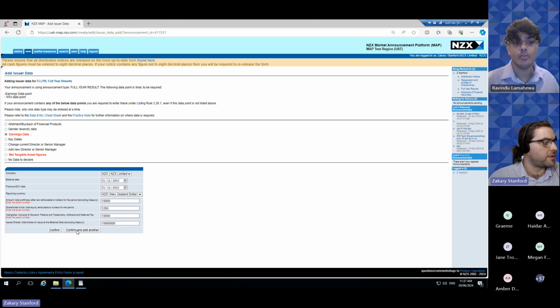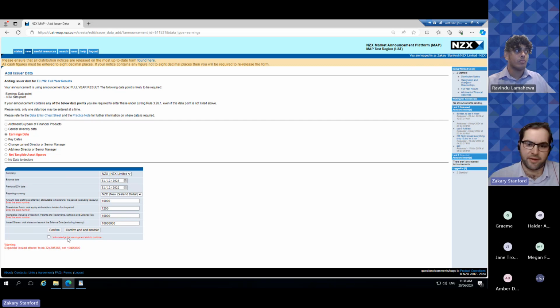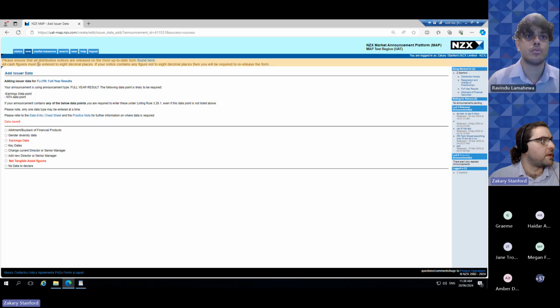I'm going to tick this button now, confirm and add another, because with earnings data, with my full year, we need to add earnings data as well as a net tangible asset figure. So if I click this confirm and add another, again, I will get that validation. You can see expected shares issued to be this number here. So if I entered this number, then MAP wouldn't ping me on this, but it has. So again, I'm happy with this. I'm going to click confirm and add another. And now it will just bring you straight back to the add issuer data screen. However, you can see if it's been saved by seeing data saved there.